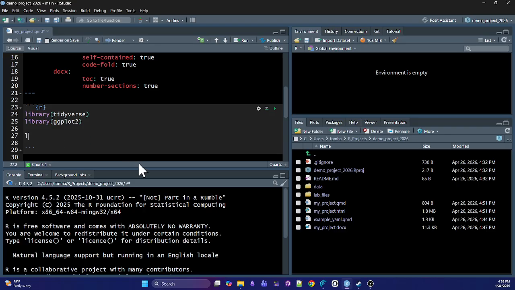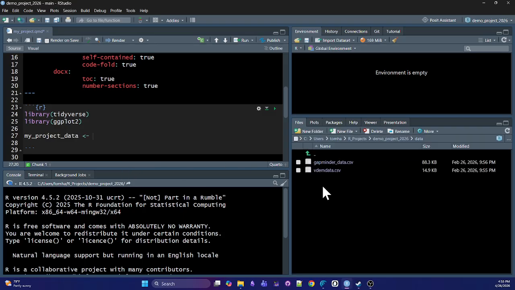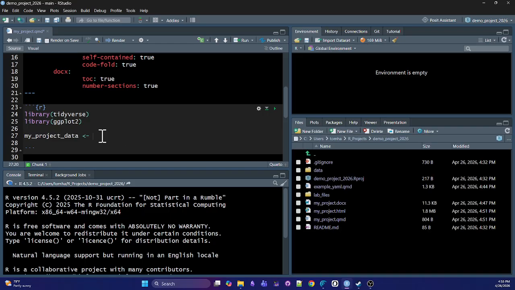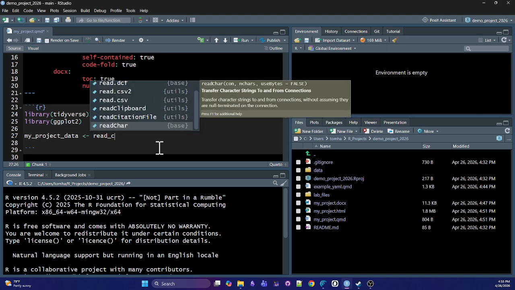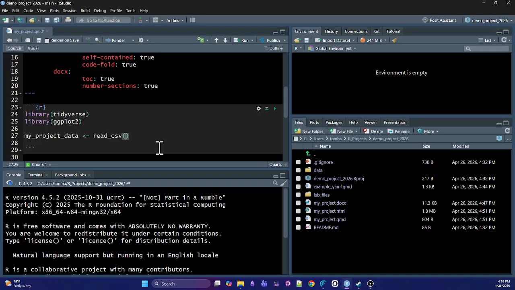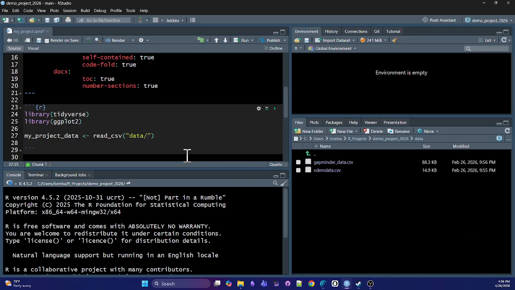You're also going to want to load your data here. And so I'm going to call this my project data. I've copied over into the data folder that VDEM data, the small VDEM data that I created for the class. So I'm going to do read CSV, and I'm going to do data slash vdem data.csv.